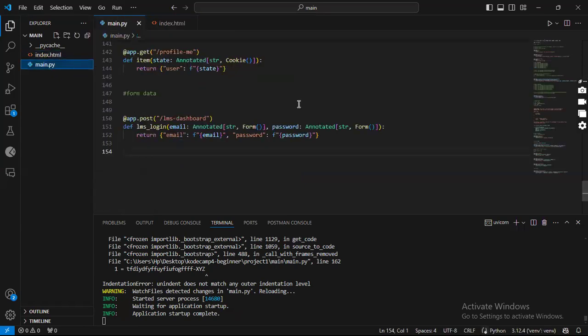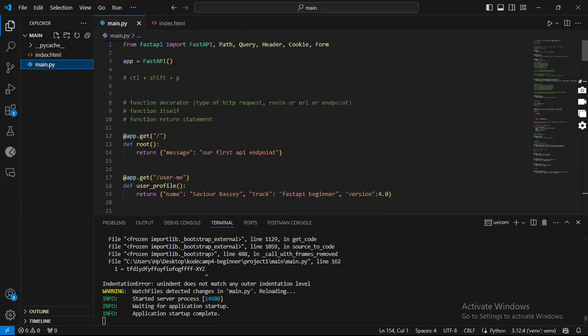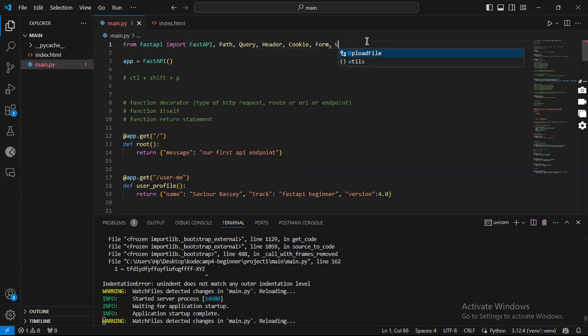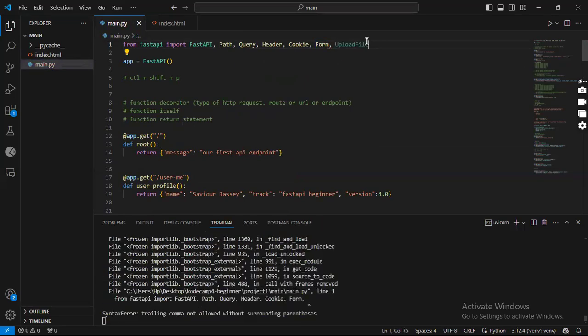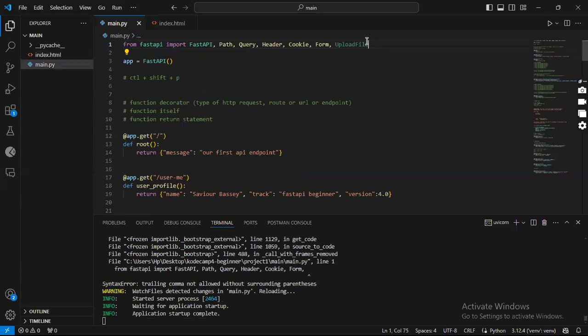So basically, what you will do is import a function called UploadFile, from the same place where you have your Path, Query, Header, and the rest of them. UploadFile is a function that will handle whatever file upload is coming directly from a form. That's because the only place you can actually upload a file is from a form.